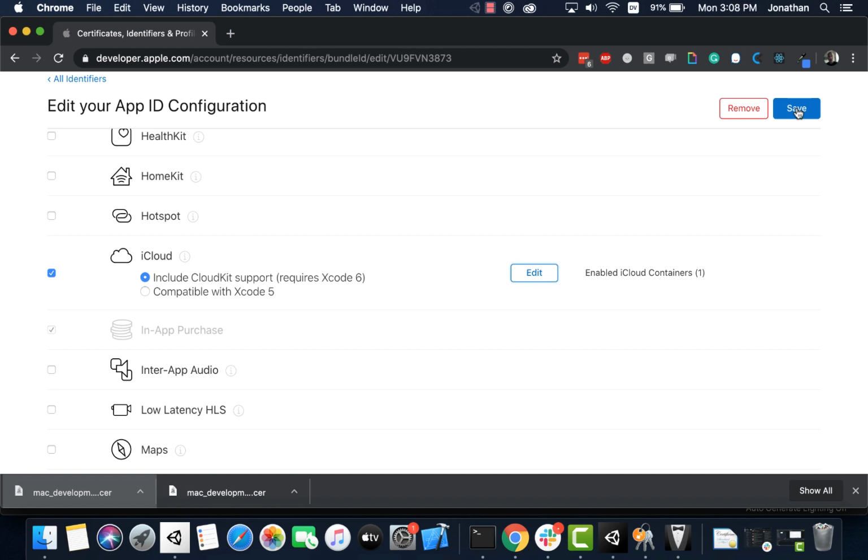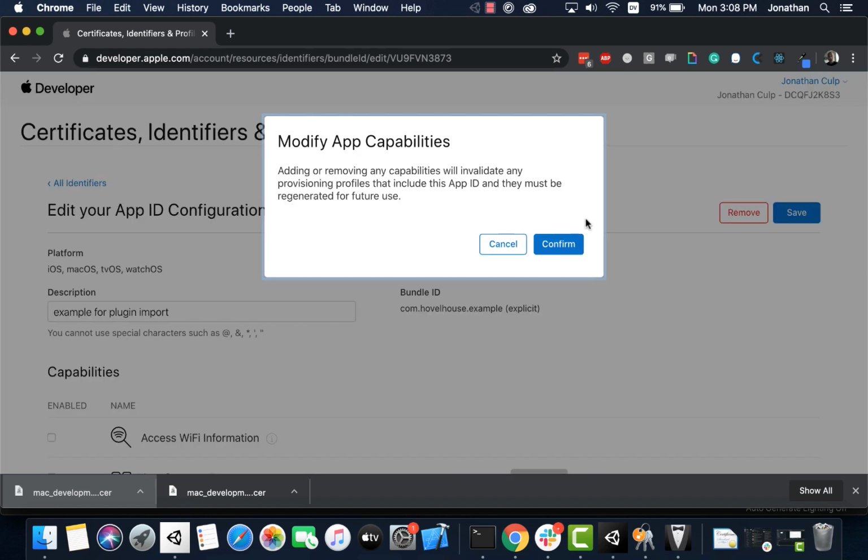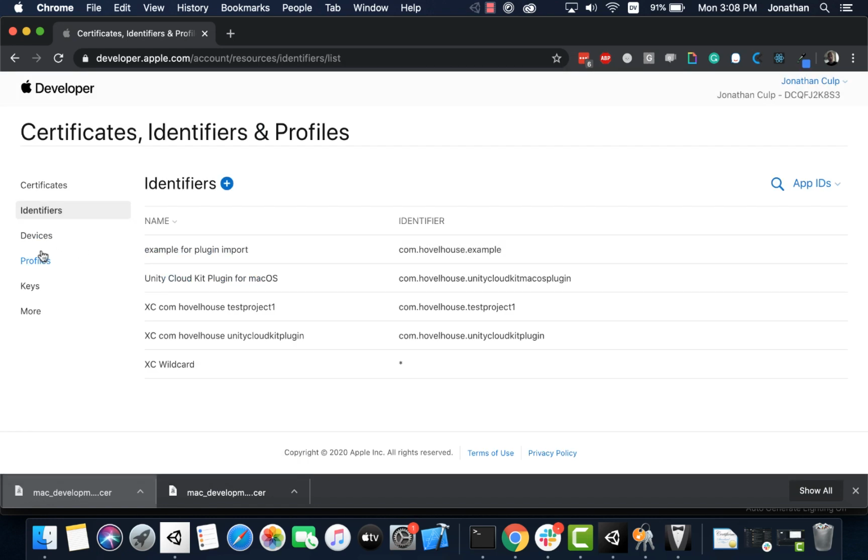And one of the reasons we set up the identifier first is that if we had gone ahead and created the provisioning profile and then added the container to it, we'd need to do it all over again. So hit save. Right, that's that message. All right.